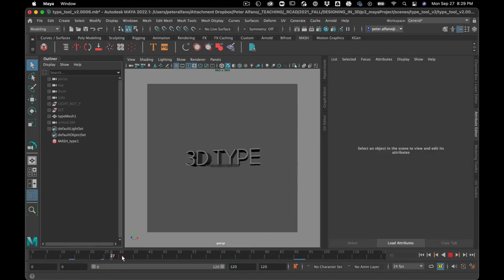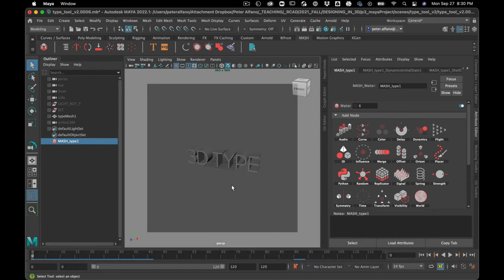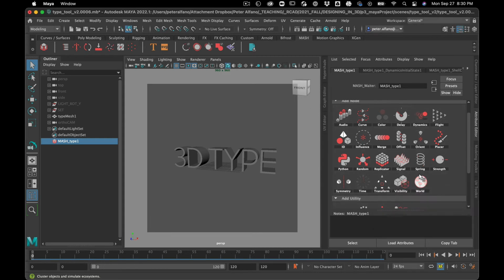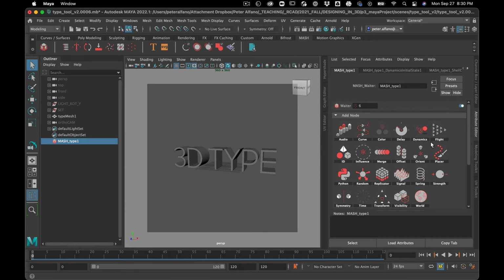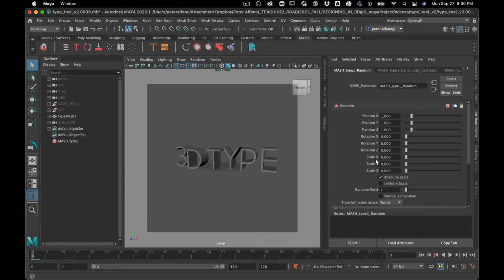And now we're back to non-dynamic text, but it's still connected to MASH, right? So if we wanted to, we can play with it. So for example, what if we wanted to randomize the rotation? So what we do, we find the random node, click on that, add random node, and it's already doing something here. We could have random position on the Y, kind of fun. Random rotation on the Y, which is actually the one I'm looking for.